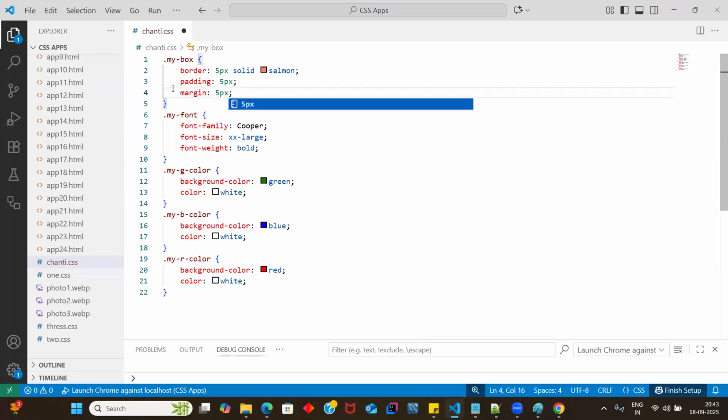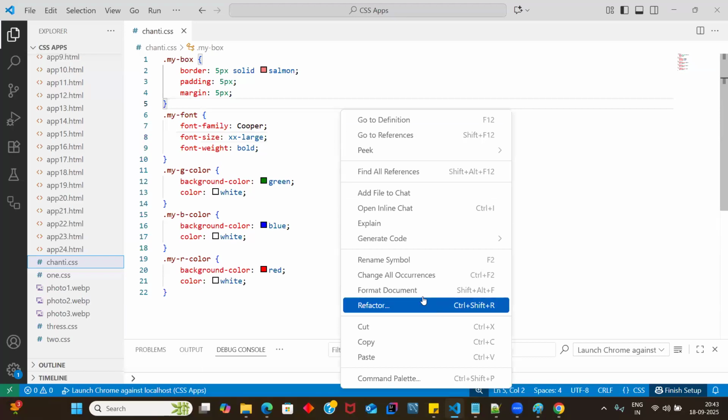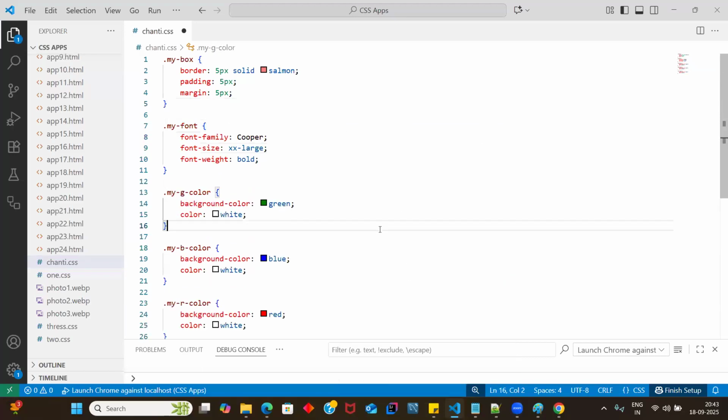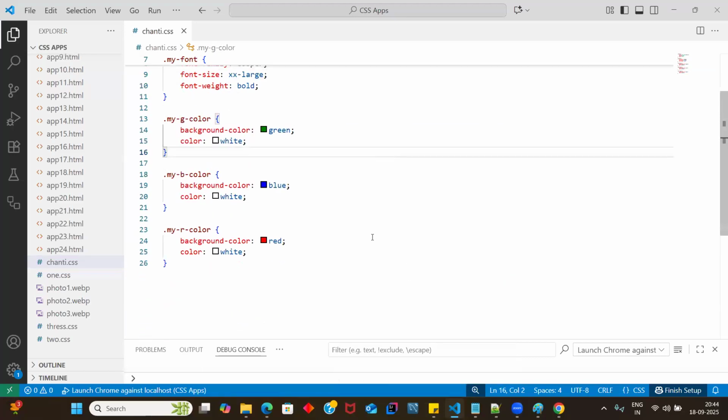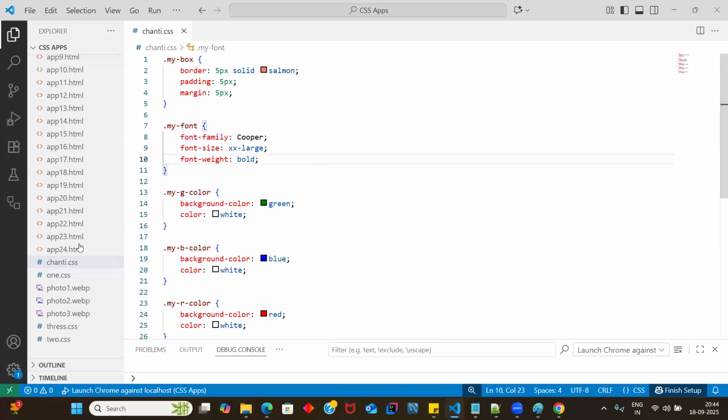Guys, you understood, right? Whatever the code I have written. So then the question is, how many class selectors have I written here? Please count and tell me. Five, sir. Okay, five. So the file name is chanty.css and we have written five class selectors.